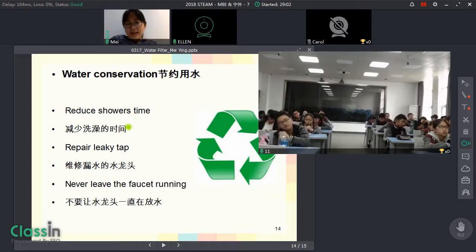And then the second one is try to repair the leaky tap. If you find any leaky taps in your house or apartment, try to inform your parents as soon as possible so that they can get a plumber to repair it for you. So this is also another method.